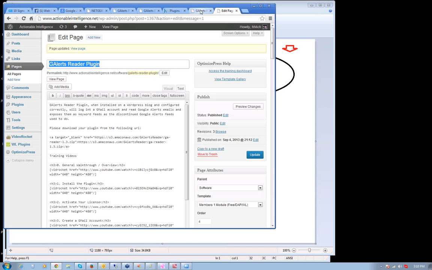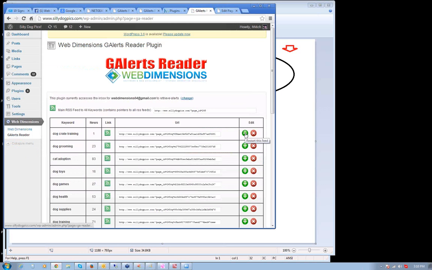Yes, Sandy, there are two controls over here on the right of each feed, a green one and a red one. The green one resets the feed to 0 stories. The red one deletes the feed off the plugin, but not off of Google. Okay, Sandy?